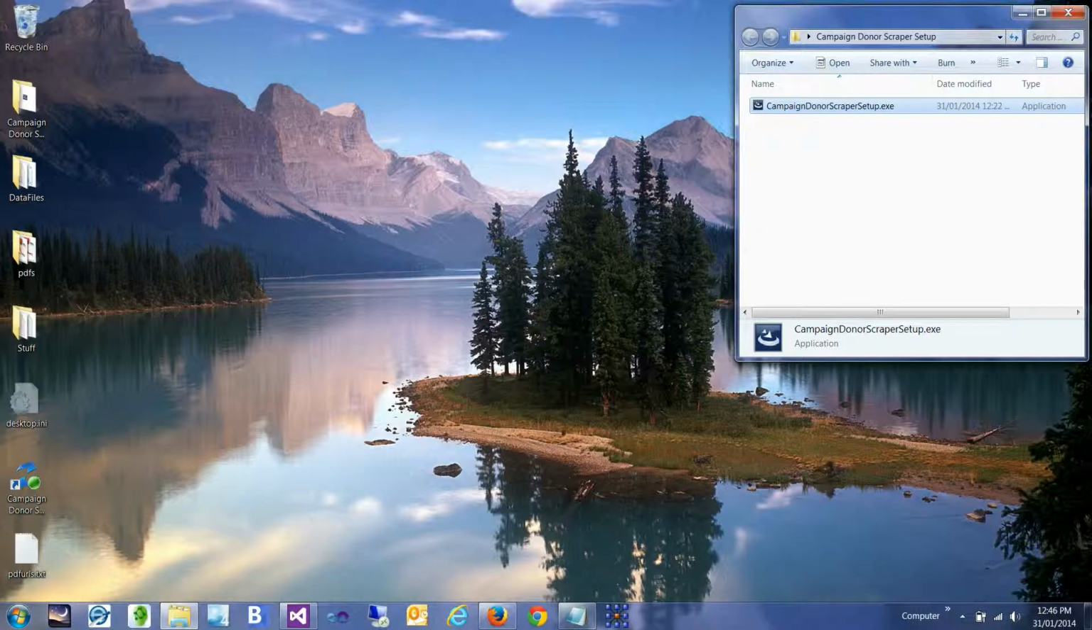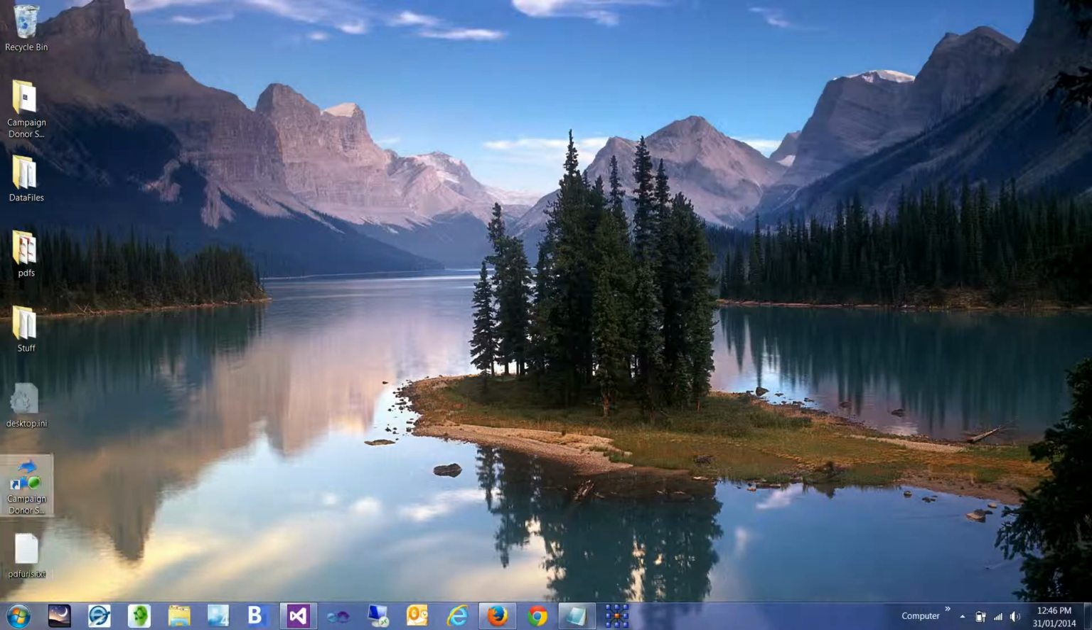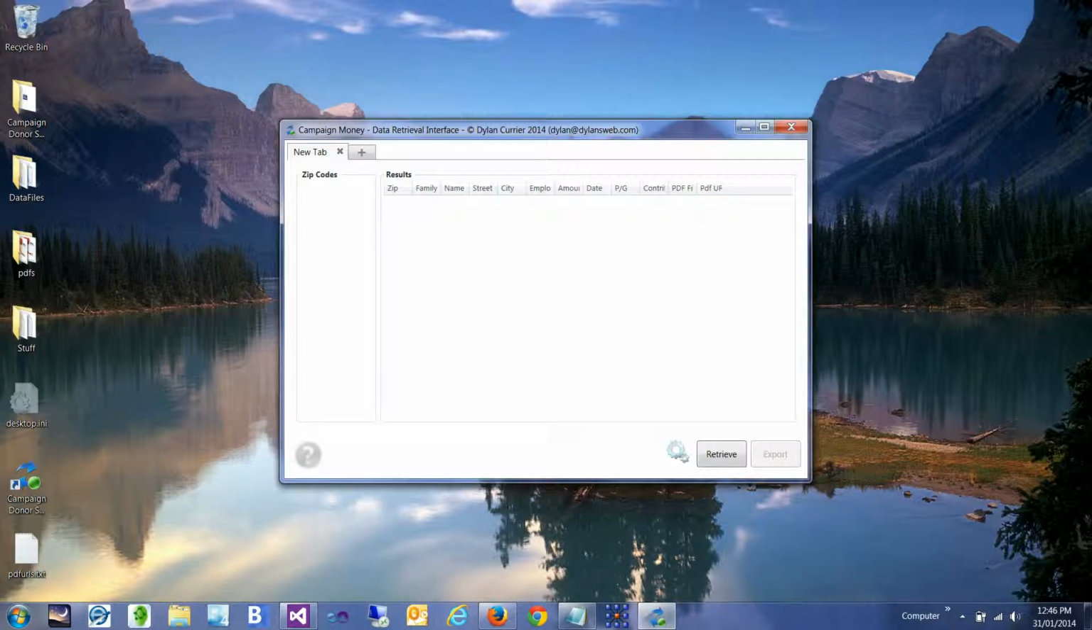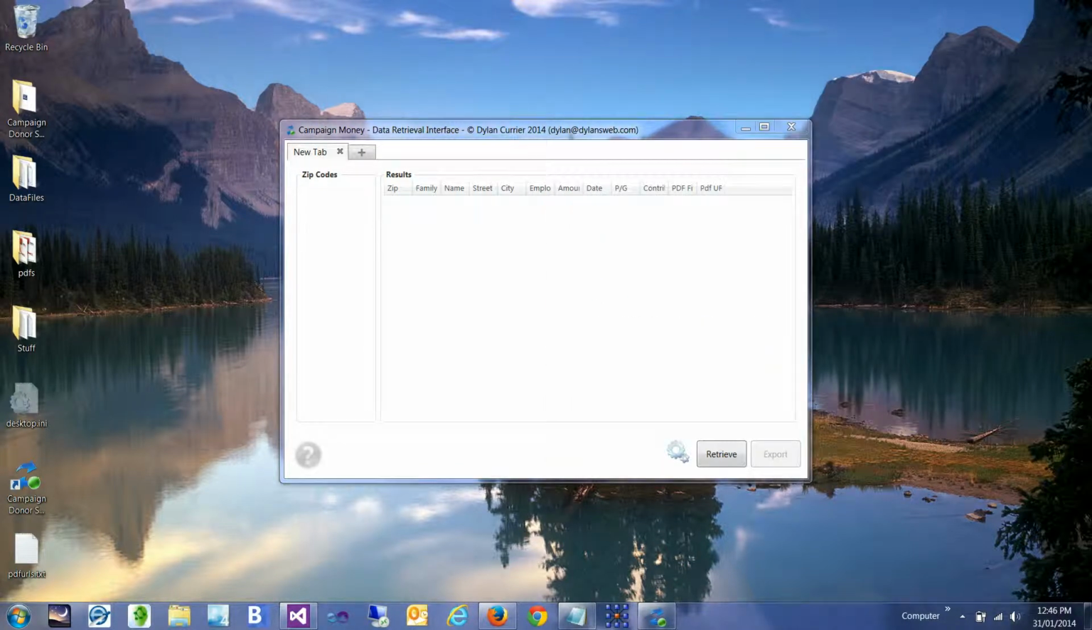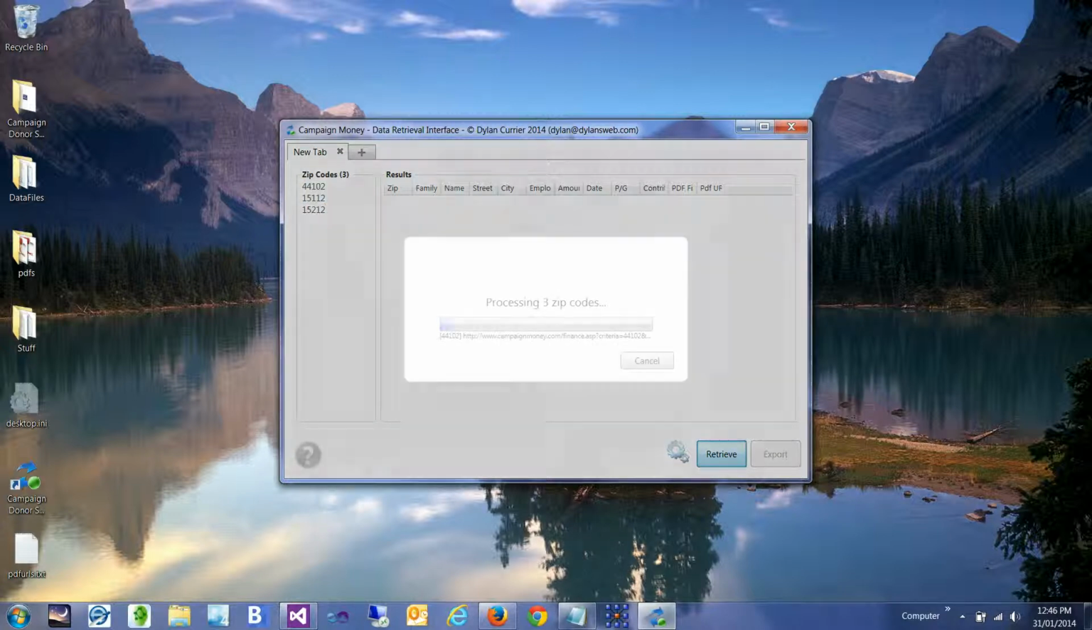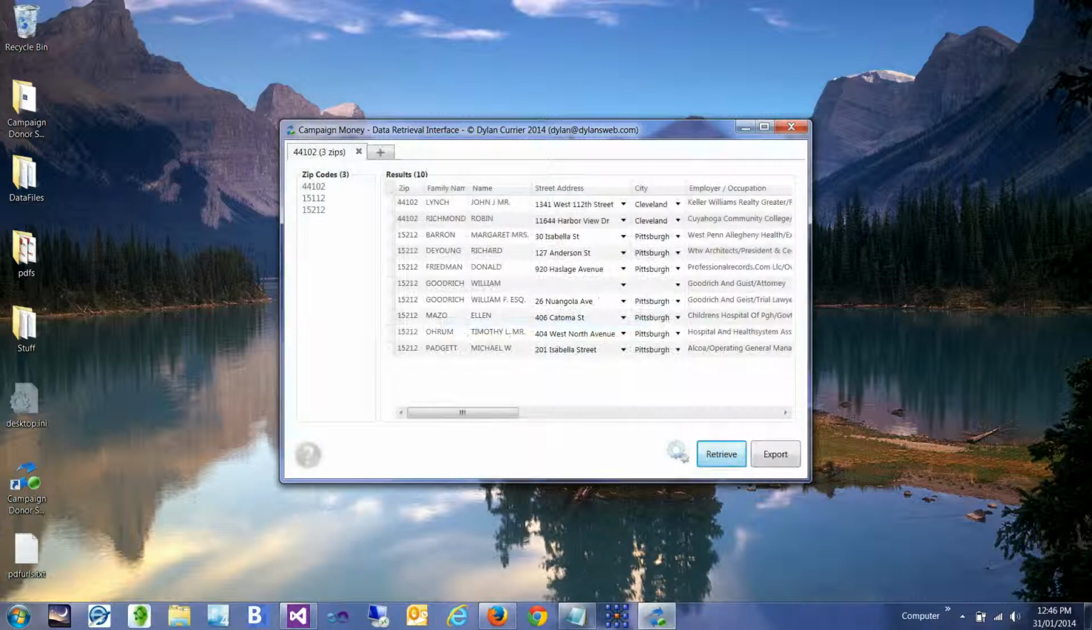Here, I've already run the installation and a shortcut appeared on my desktop, so I'll double click that shortcut to launch the program. I also have on my desktop a text file with some test zips inside, so I'll paste those into the zip code text box area and hit retrieve, and we'll see the 3 zips get processed. So now we have some data back.